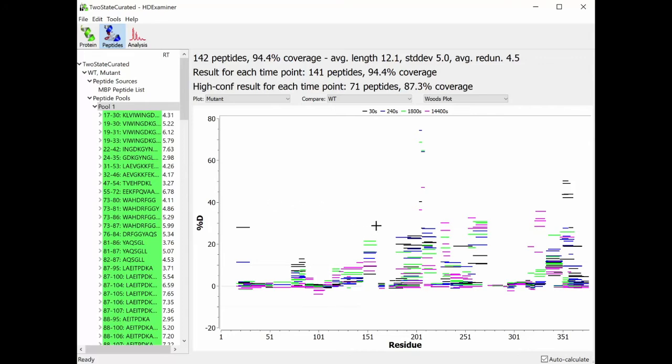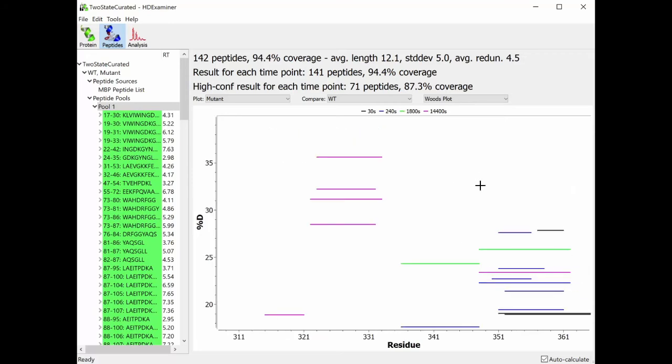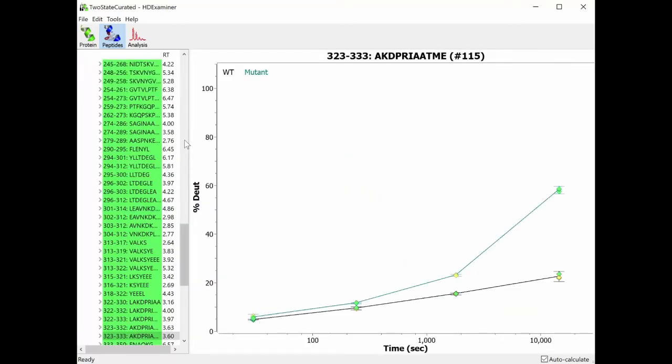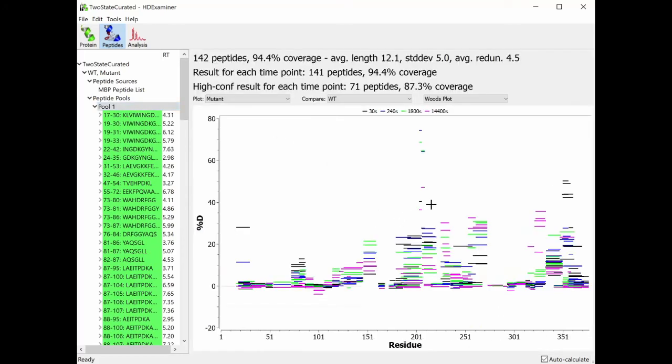So what you're looking at here is we've selected mutant versus wild type, so it's the difference in the mutant and wild type for each peptide. And if we zoom in, we can see individual peptides and individual time points as well. So here is 323 to 333 at 14.4 seconds. And if we click on that, it will take us to that uptake plot. The various color codings represent the time points, and the key is up here at the top. And the bars, as I said, are the peptides.